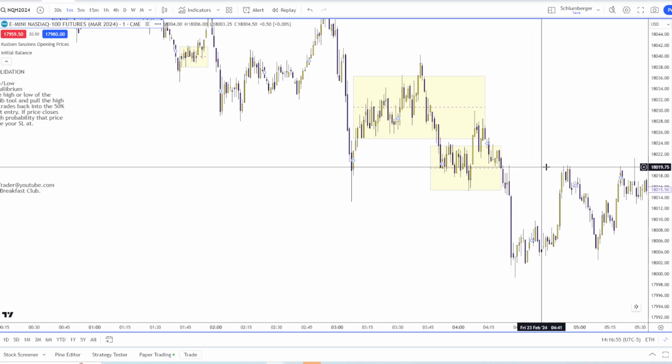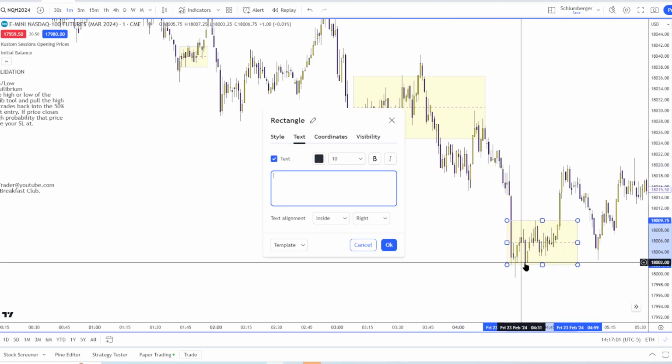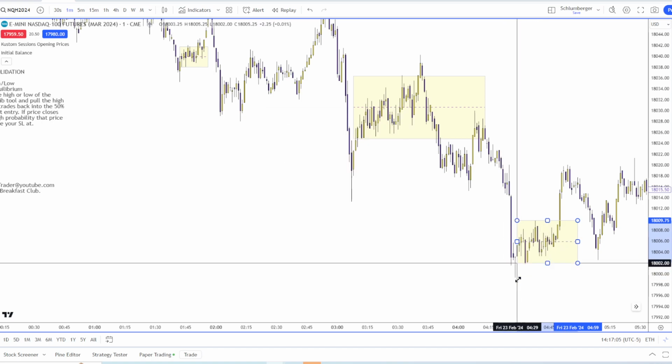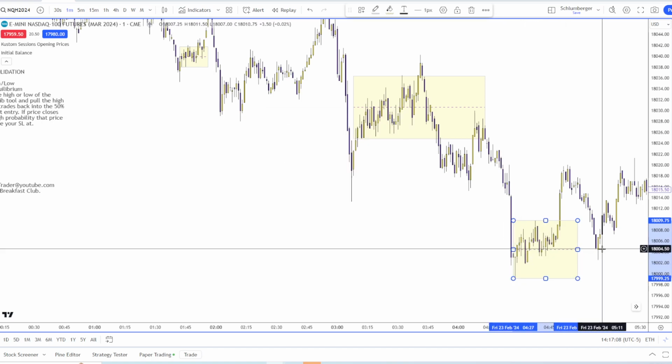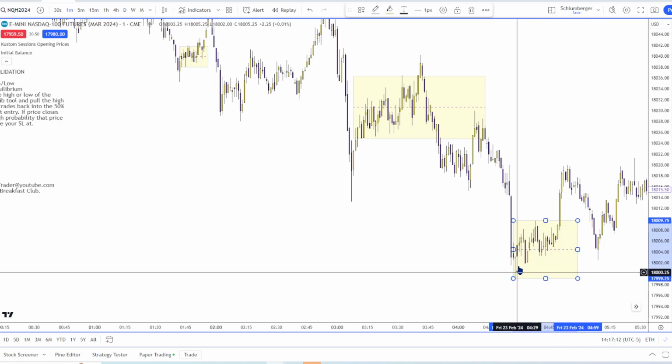So look, there's 50% right there. We have another consolidation from here to there. If you pull it to the low, 50% right on the money here. The wicks do a little damage. Your stop loss will be down here.